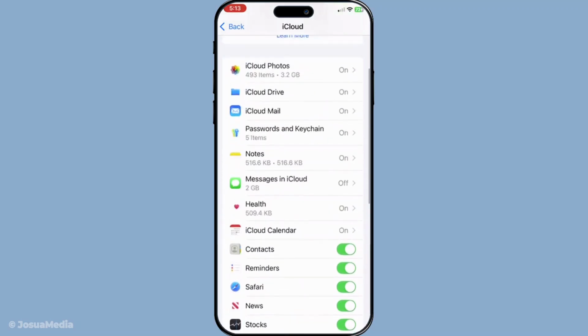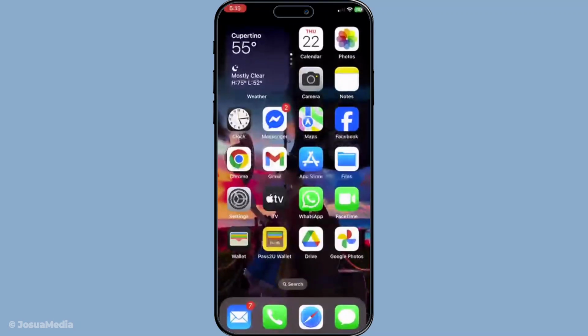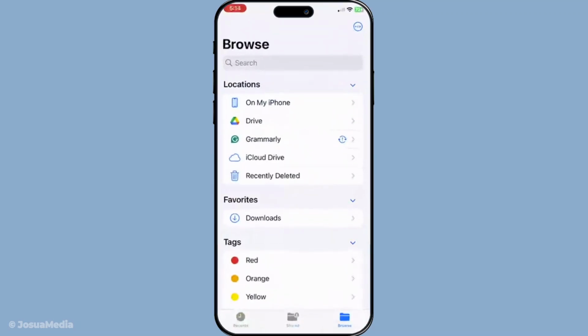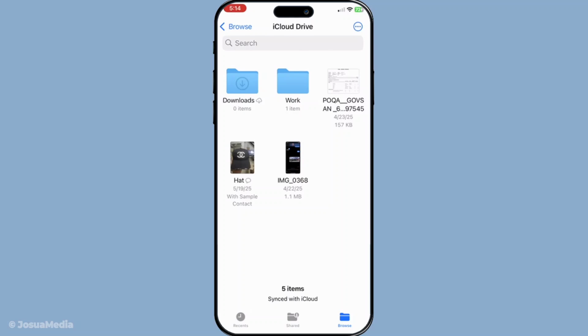Now let's verify that your files are appearing correctly in the Files app. Open the Files app on your device, then tap on the Browse option at the bottom of the screen. Here you should see iCloud Drive as one of the locations. Select iCloud Drive and you should be able to see your synced files. If your files are visible here, it means your iCloud Drive is functioning correctly.